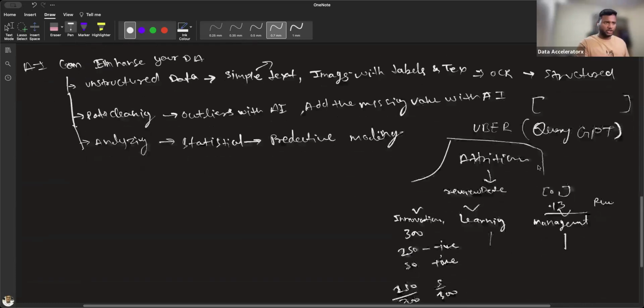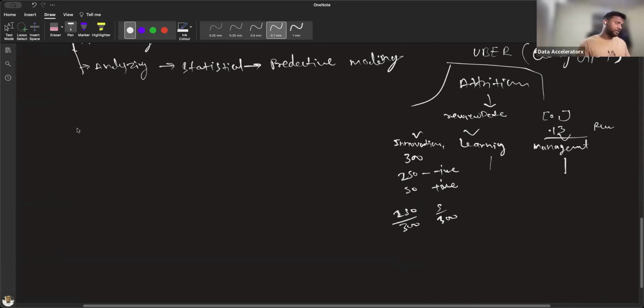An example could be, let's say, fraud detection. Fraud detection can be done with the help of machine learning, right? With the help of AI.